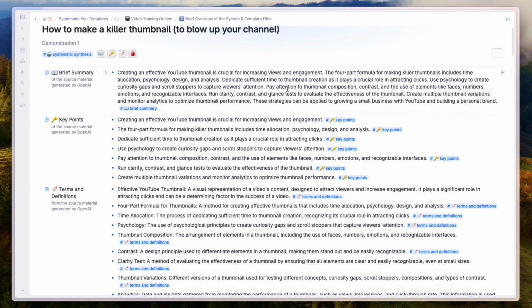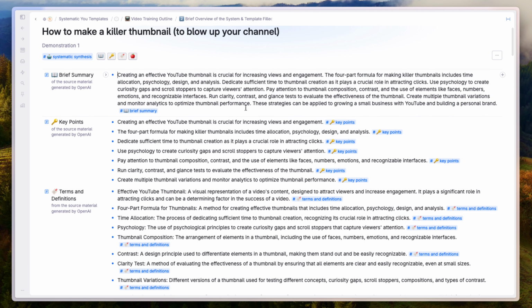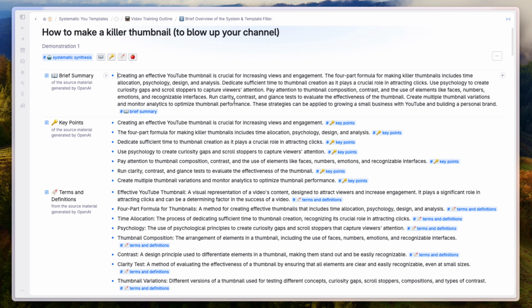You could, for example, pay attention to these things. These strategies can be applied to growing a small business with YouTube. Now, it didn't tell me too much about that, and I think part of that is because this uses the GPT-3 model. So let's take a quick look at what the prompts look like, how to modify those prompts, how to change what the model is, and what we might get back if I change this one back.